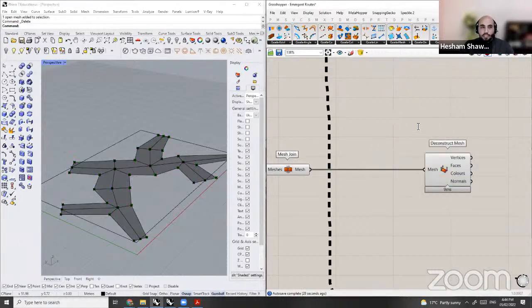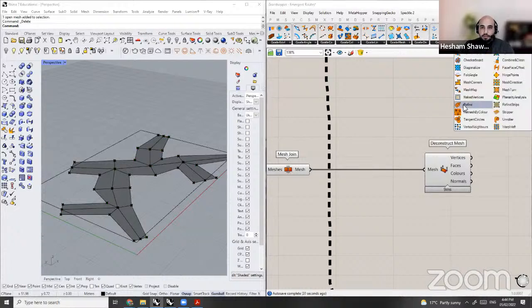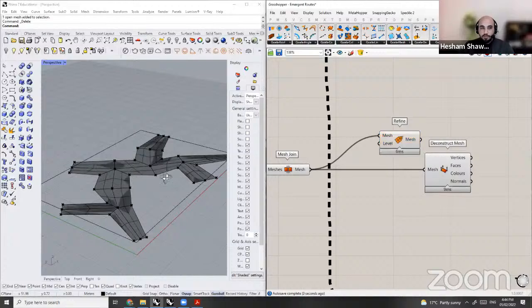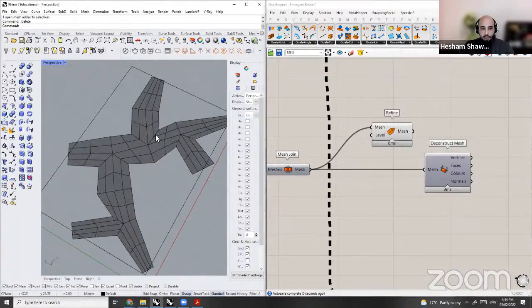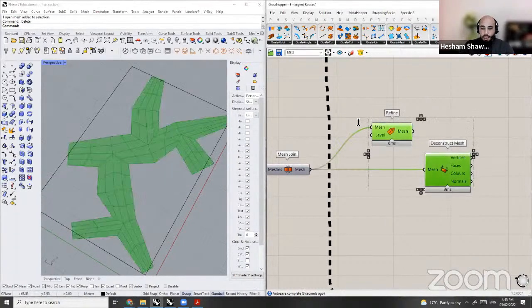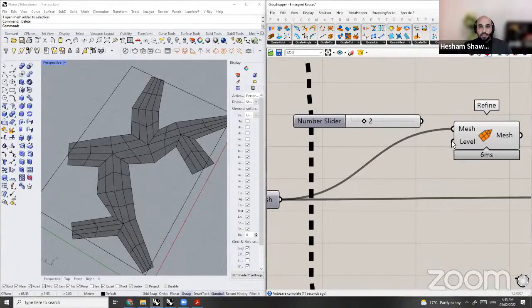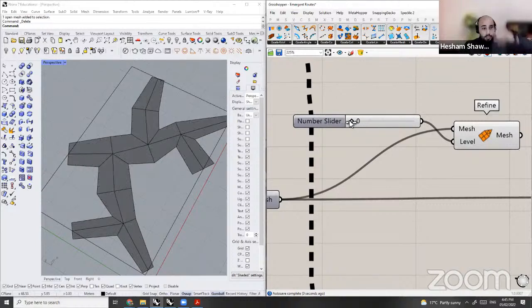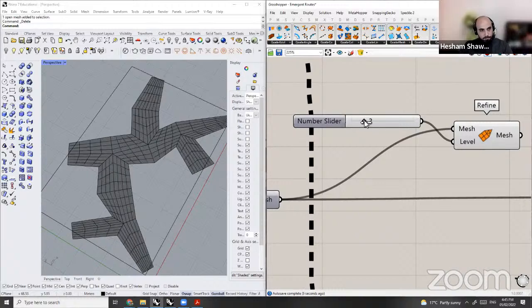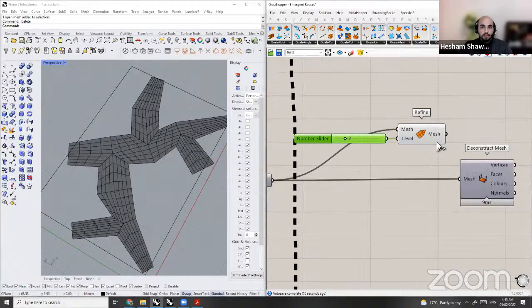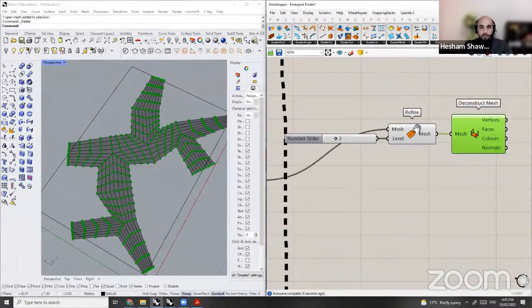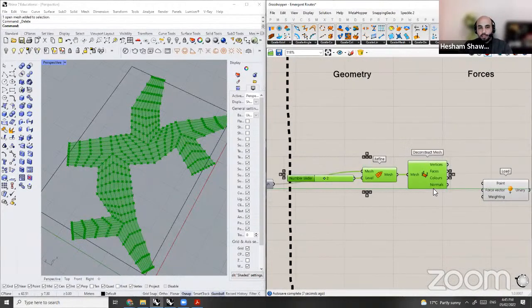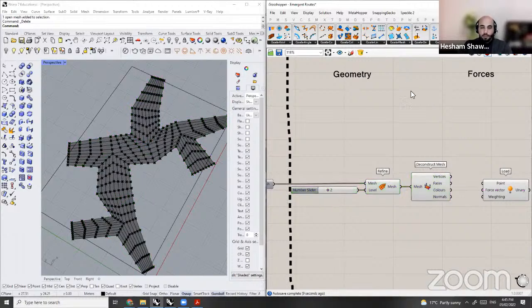So maybe we just need to redefine the mesh a little bit, or increase the number of polygons. I'm going to get the Refine component, which increases the number of quads. You can also increase the number of quads by adding more levels: level 0 doesn't add any quads, then 1, 2, and so on. Let's keep it at 2 now. So now we'll have more points, and the number of points is an important factor for running the simulation.